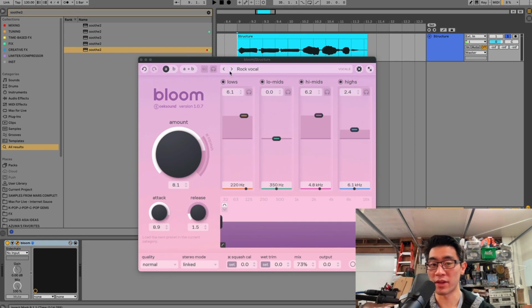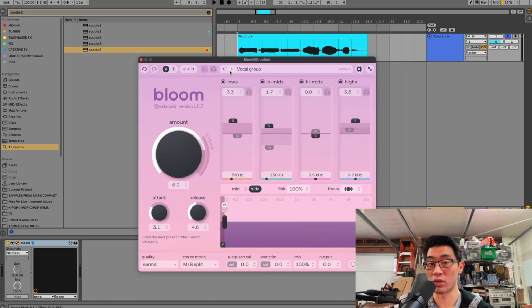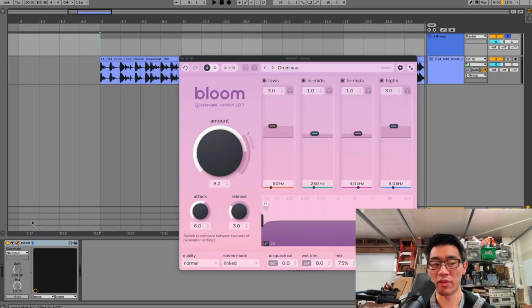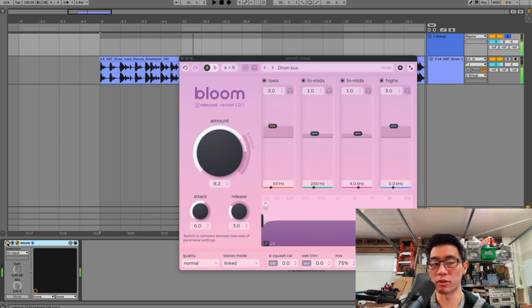Once you have the effects dialed in, freeze it to audio, flatten it, and then you have a nice source signal that sounds great. This is going to be drum bus. This is going to be without Bloom. This is with Bloom.